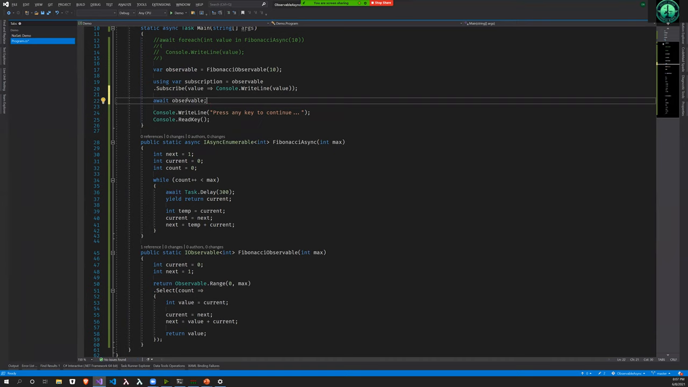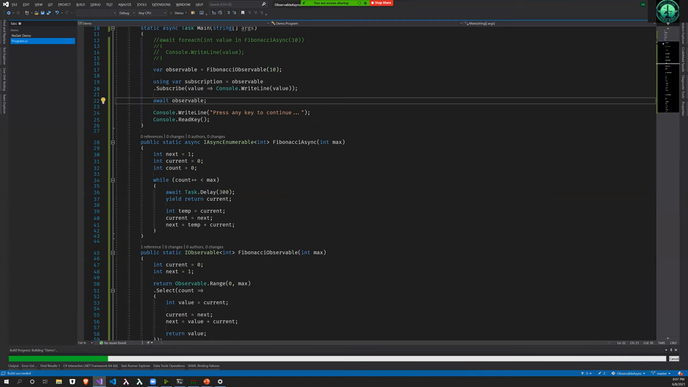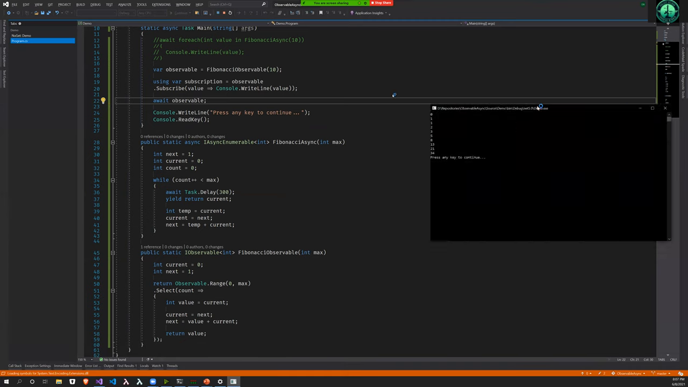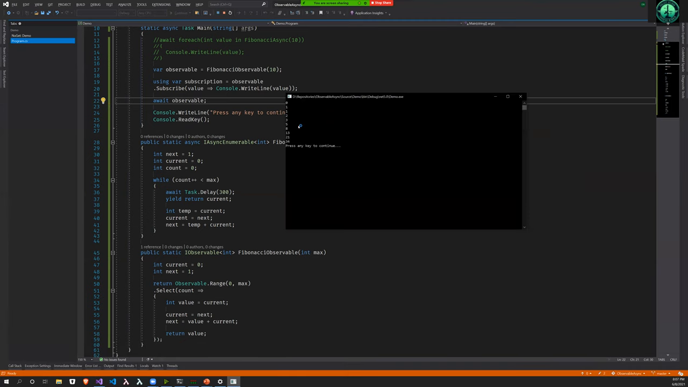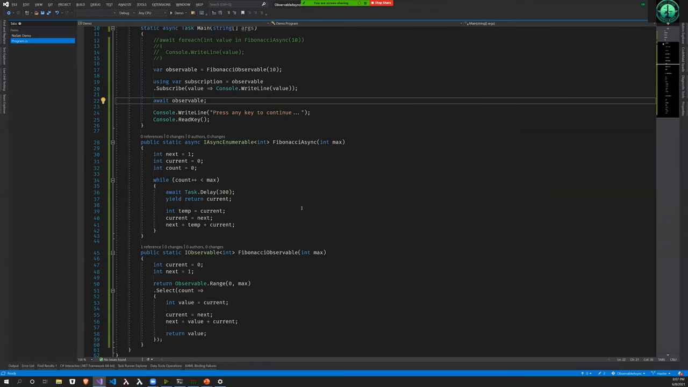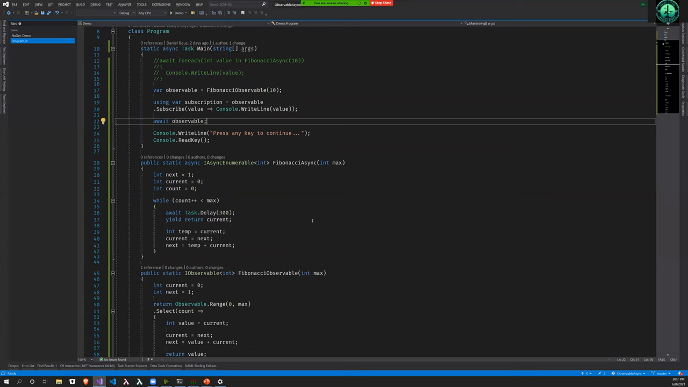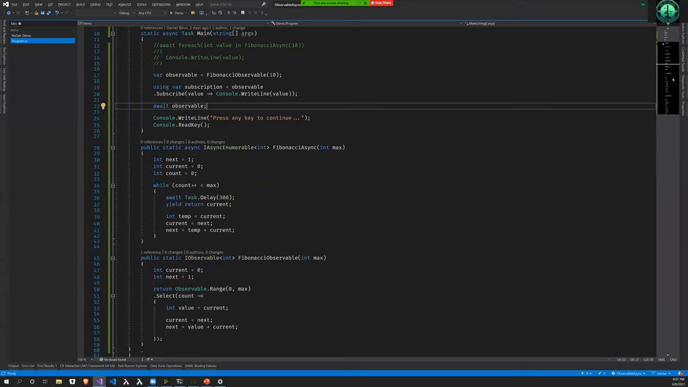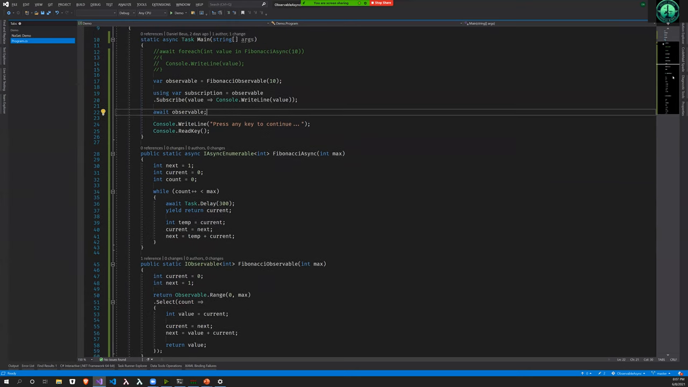Okay, now this will actually hang on until the observable is finished, then we'll go ahead and continue on with the next piece. So it won't look any different from the console. Can't even get over here fast enough to show it loading, but there we have our terminals. Okay, so very contrived, but an intro level example of how to use IAsyncEnumerable and observable.